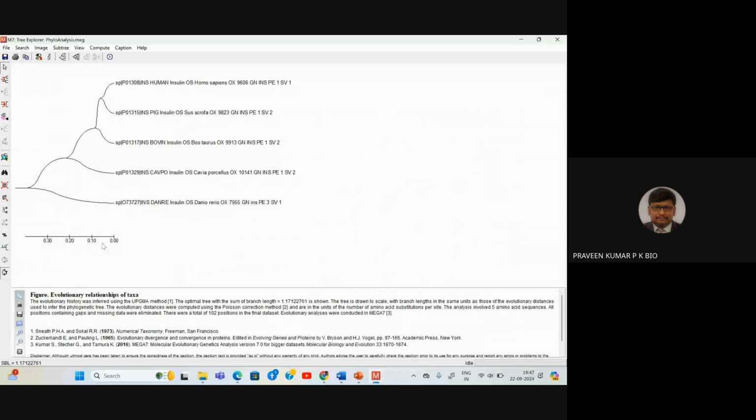So this is a distance scale. For example, here to here is 0.1, here to here is 0.2, here to here is 0.3. But if you want to go for a time tree scale, one can click here and you can also find the time. In addition to that, you can find this information.